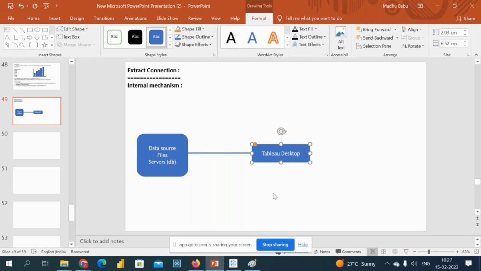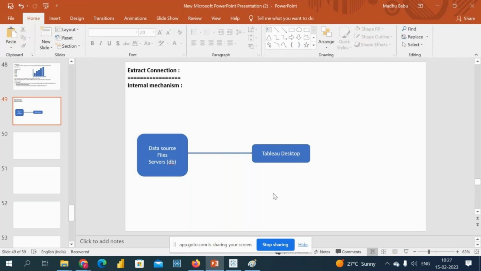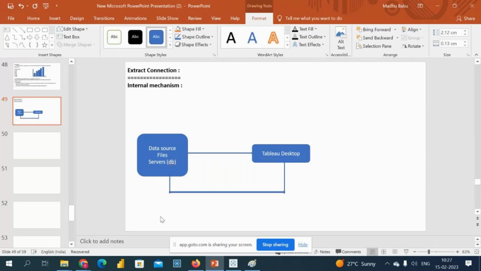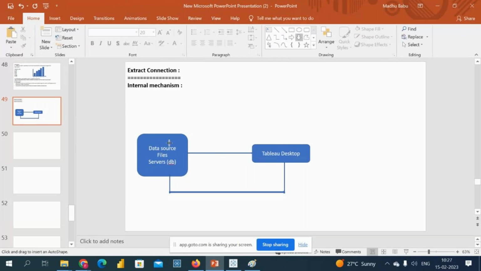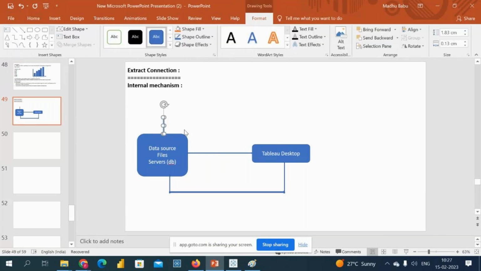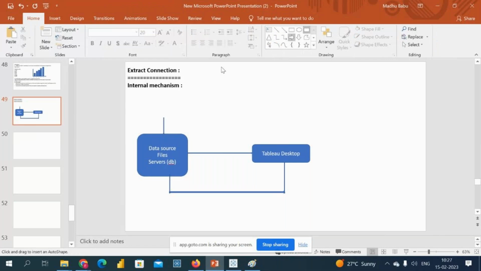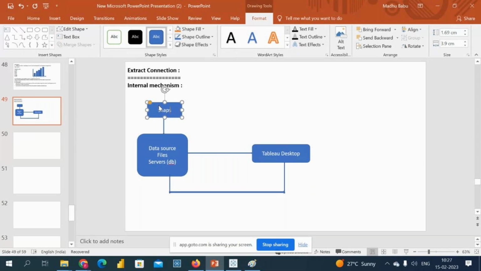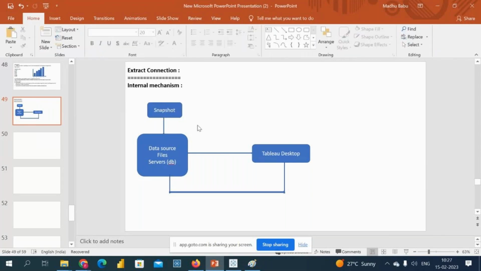Let's understand the mechanism. Once I connect to the data source, I'm going to take the whole data in the form of a snapshot. And that snapshot should be in the format of an image.